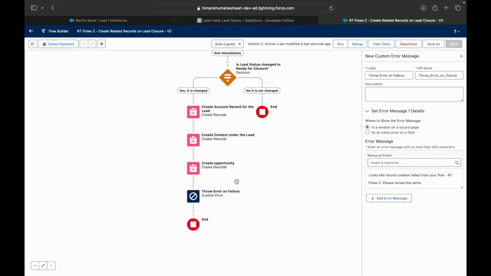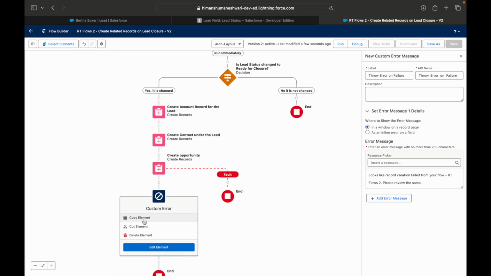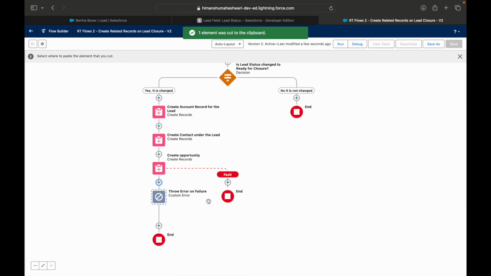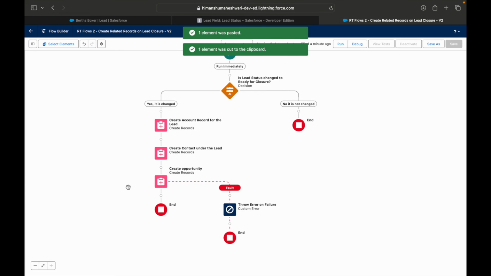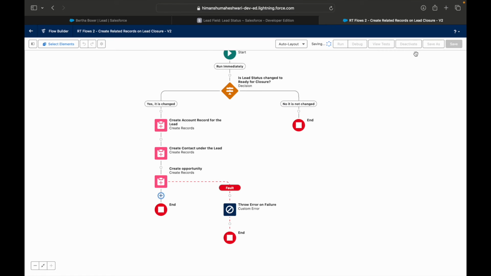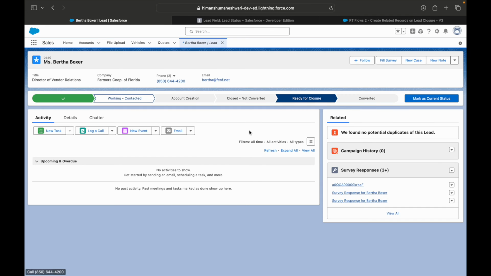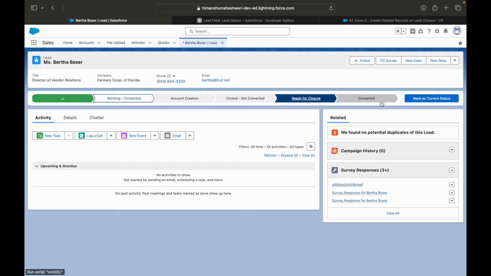What I want to do is let's try adding a fault path, and let's now move this element from here and add it here, right? So if anything goes wrong with the opportunity creation is only when I want this to be thrown. Let's see if this works. All right, let's say save, let's say activate, and let's come back here. Let's refresh our page and let's say ready for closure, mark as current status.